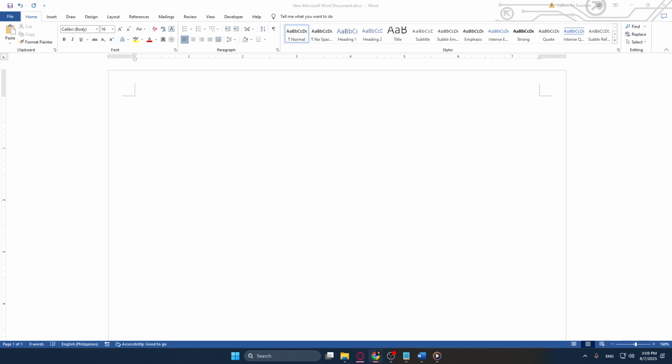First things first, we'll need to launch the Microsoft Word application and open the document you wish to edit. It's important to have your file ready so you can seamlessly integrate the circle without disrupting your workflow.